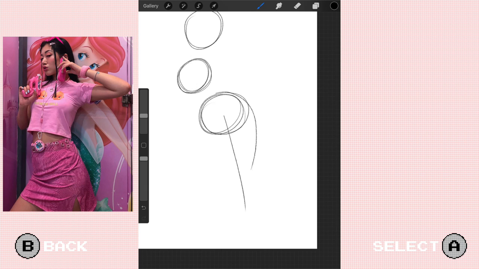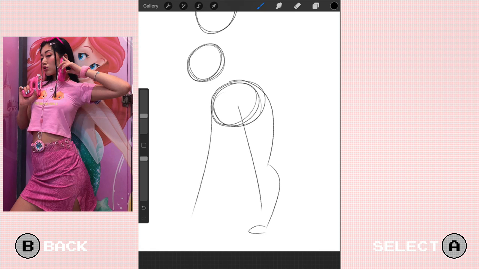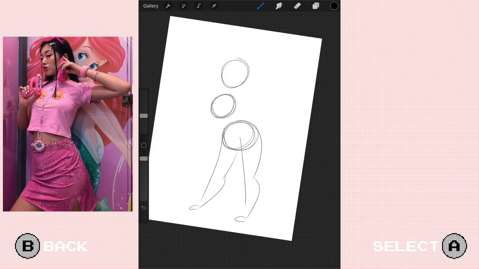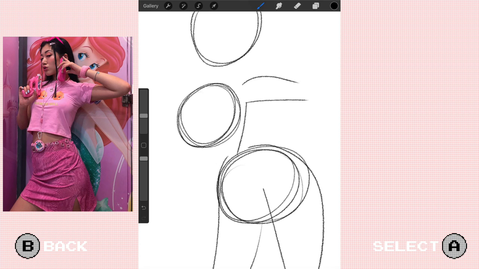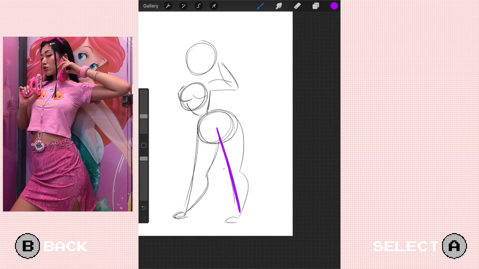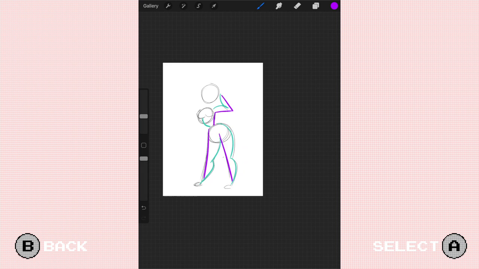Alright, let's continue. Straight line, curve, curve. Straight line, curve. Straight line, curve. And so on and so forth. And with that done, I fill in the rest of the body.